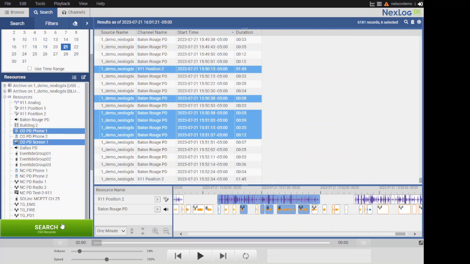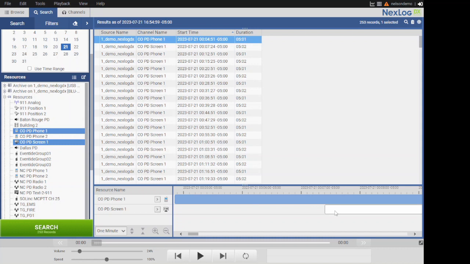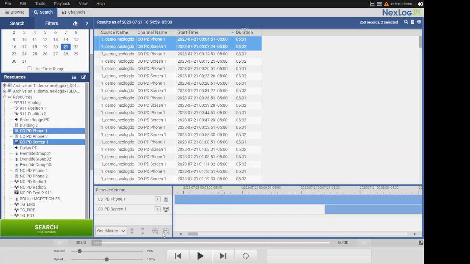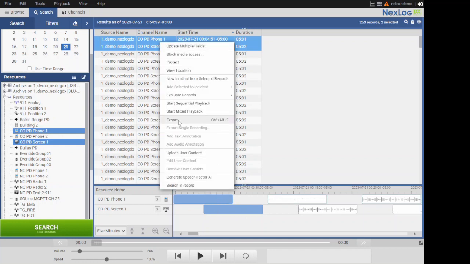To export audio along with screen capture, you could select your phone and your screen channels on the search tab with the date that you want, do a search, and then you'll have both of those in the same list for you. You can then select the recording that took place on the phone as well as the one that was on the screen at the same time. And if we go down to our timeline, we can see those kind of lining up down here. So we can select both of those, right click and choose export.